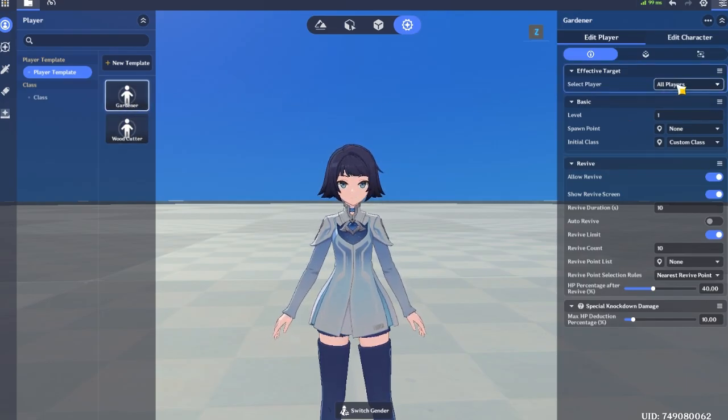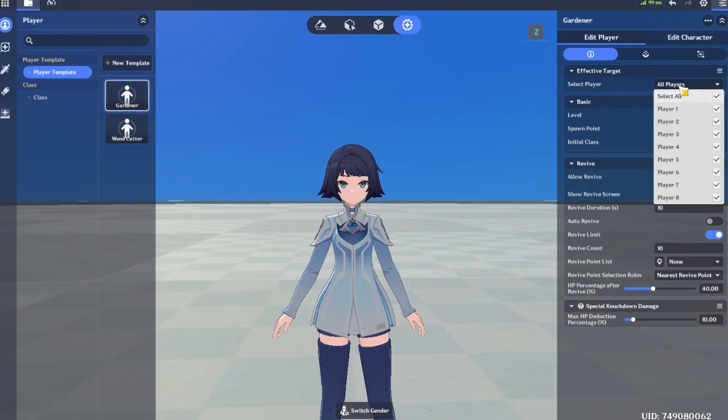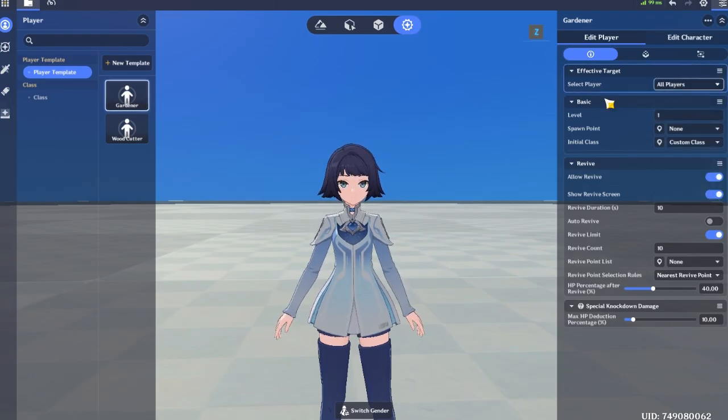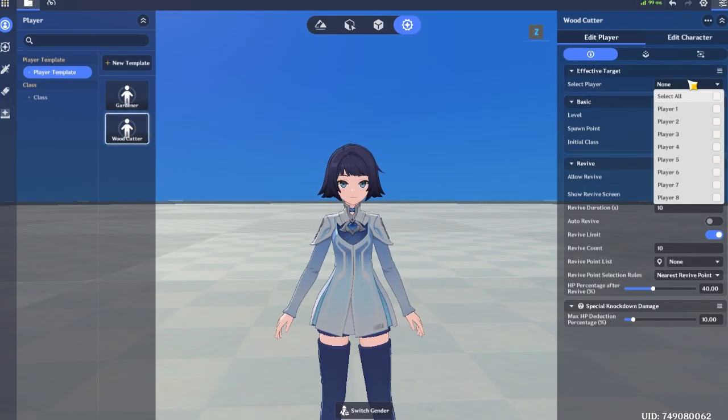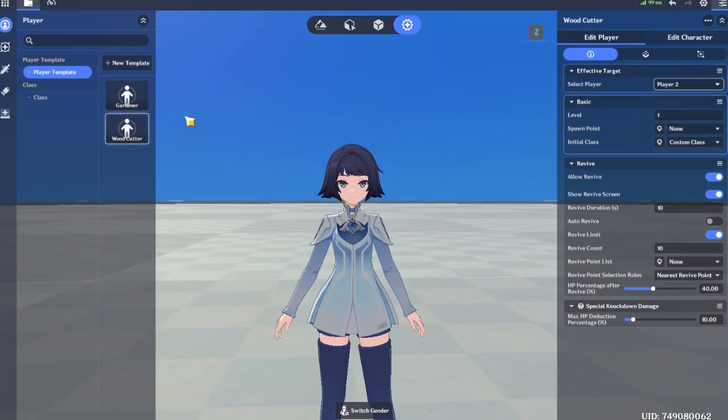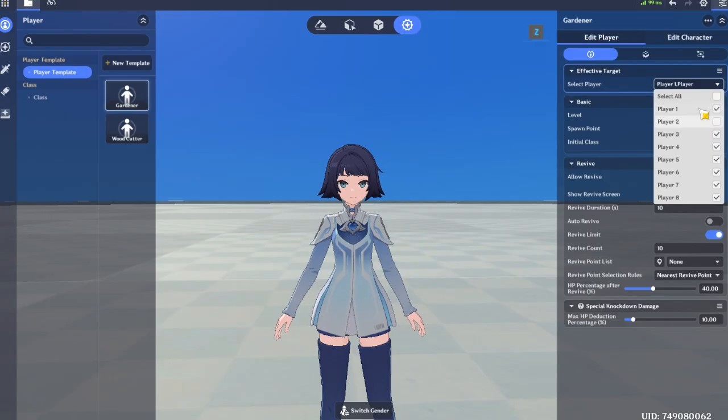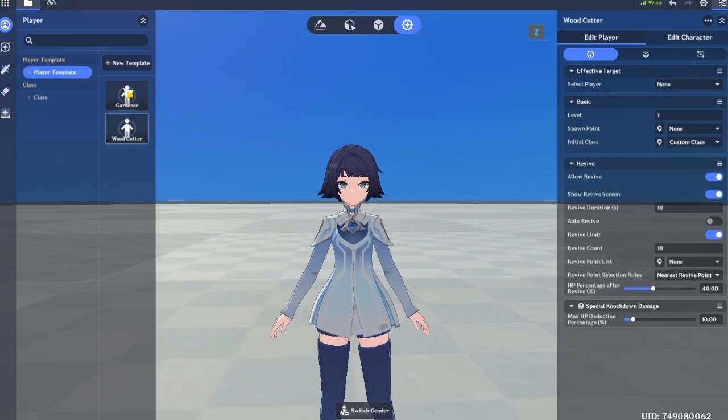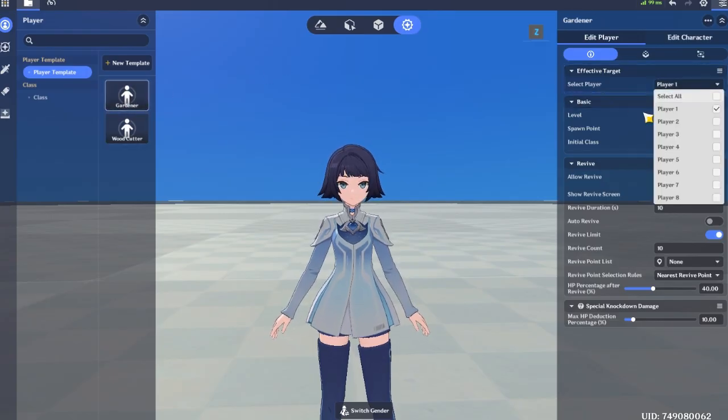For this, you can choose selecting players. You can select all the players. Maybe they all start out as gardener, and none of them start out as woodcutter. Or maybe you could select only player 2 starts out as a woodcutter, and player 1 starts out as a gardener. Depending on how many players you have in the game, you can have up to 8 at the moment.